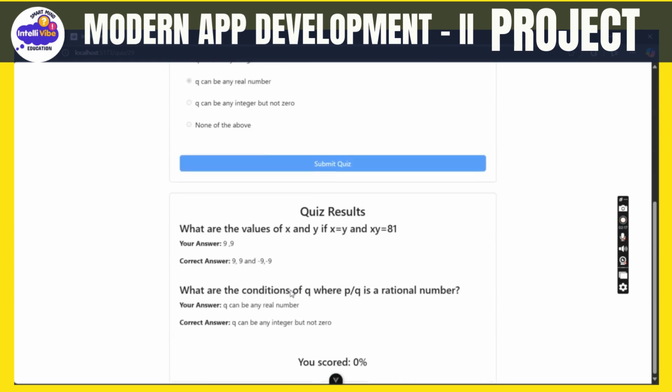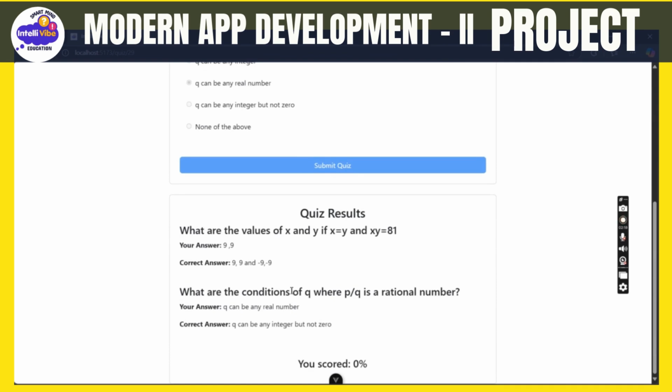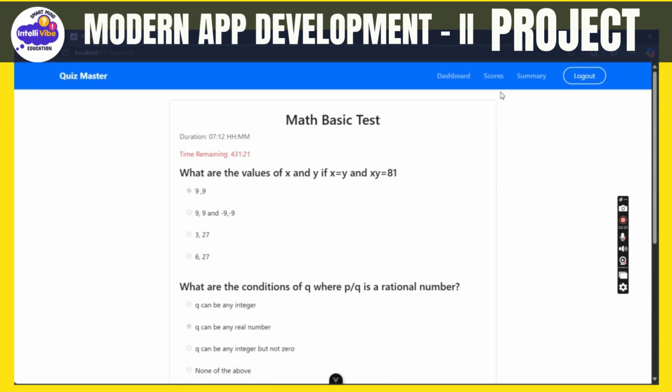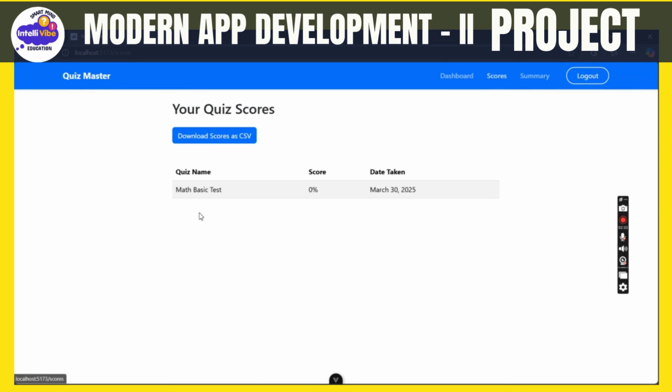And yes, the results are immediately out. So we have selected both of them as wrong answers, no issues. So what are the values of x and y if x equals y? So these are the correct and wrong answers, and this is our score. Let us check with the score sheet. So we have scored 0 in the test taken today.